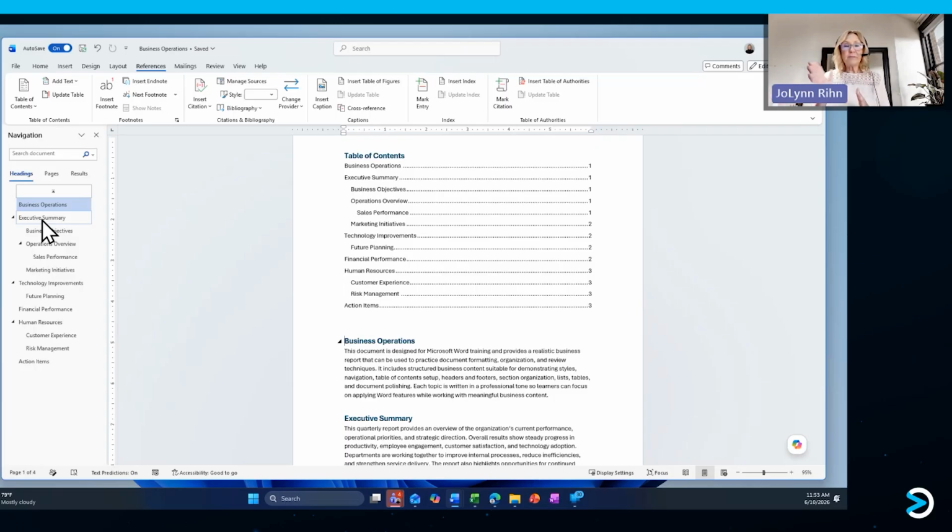But I want this Business Operations to actually start on an odd page number. What I'm going to do is insert an odd page break. We can manually insert page breaks, which I'll show you in just a moment, but we can also do section breaks. Section breaks are going to allow us to have different headers and footers than other sections.